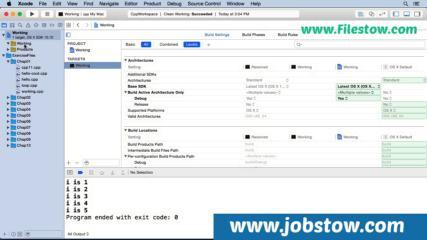So now we have a working Xcode workspace for following along with the exercises in this course. Xcode is an excellent IDE, and Clang, the compiler that comes with Xcode, is a superb compiler. This combination provides a great environment for this course.